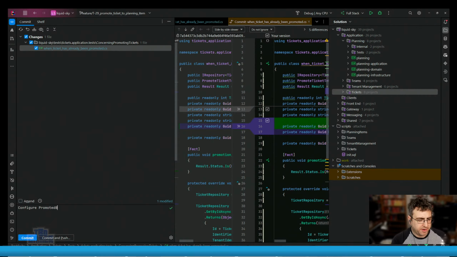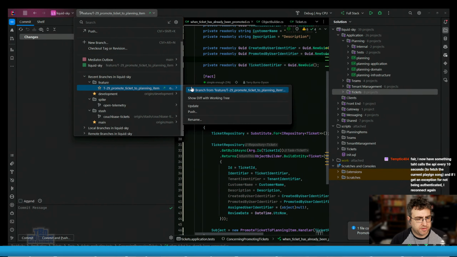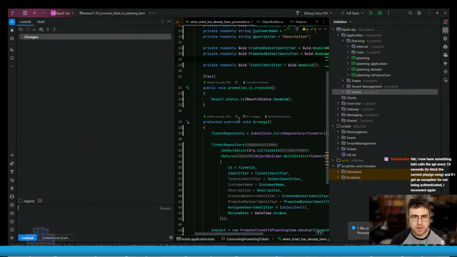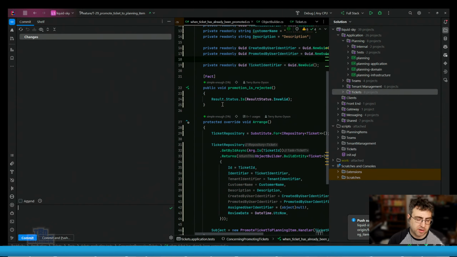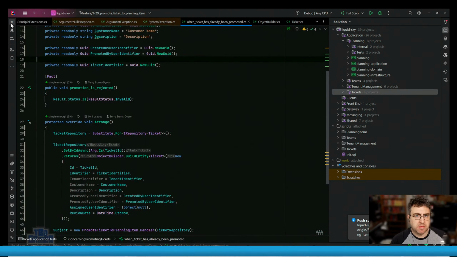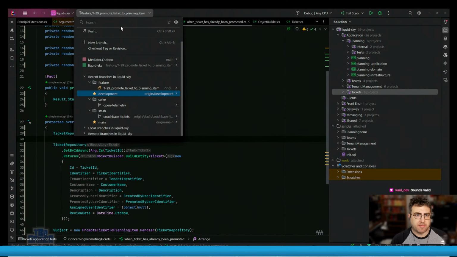Configure promoted by user identifier in test. Push that now. Now something that calls the API every 10 seconds to fetch the current playing song, and if I get an exception for not being authenticated, I reconnect again. Seems reasonable. Now are they okay with that? I know that's not heavy traffic, but is that acceptable? I suppose, yeah, because you're asking for the currently playing song, so that makes perfect sense.